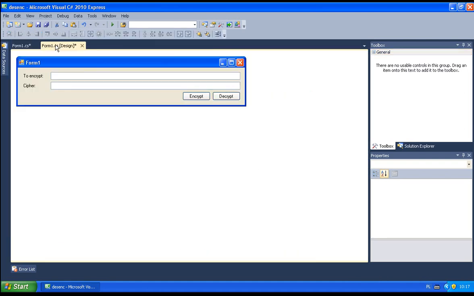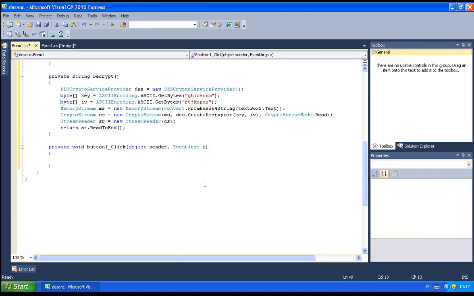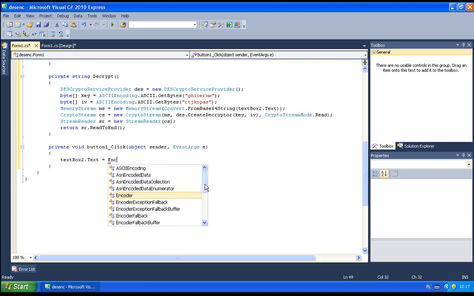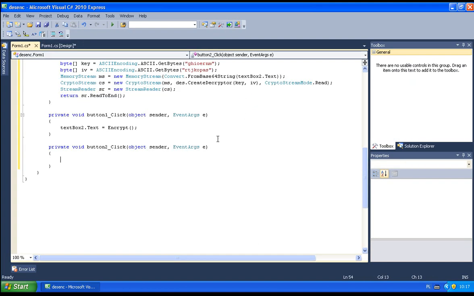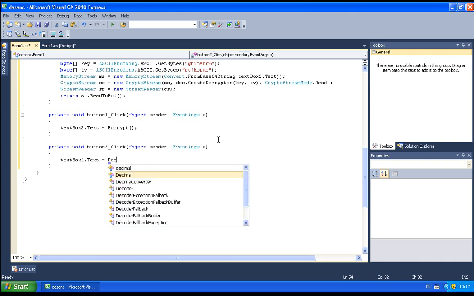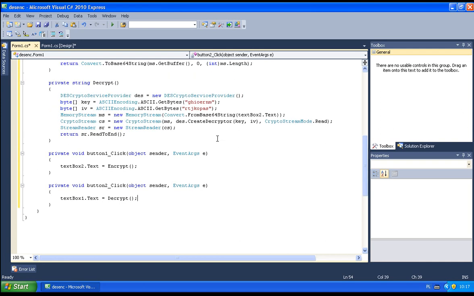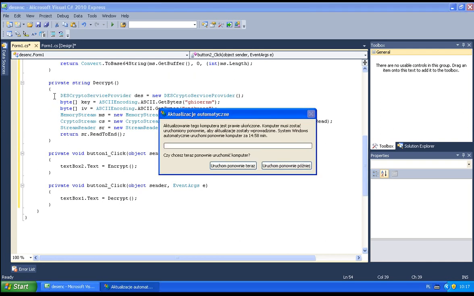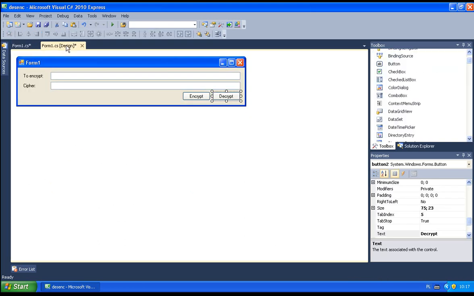Okay, let's do the buttons. Encrypt: textbox2.Text equals Encrypt, and textbox1.Text equals Decrypt. Now that I think of it, why didn't I just do all the code in these events?